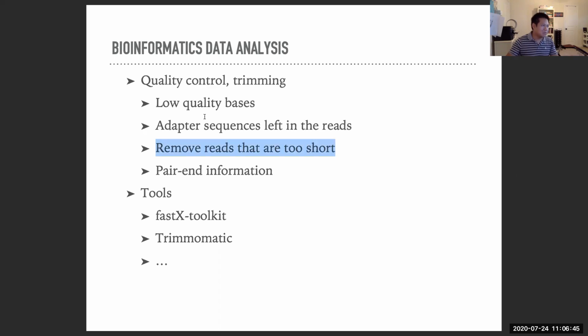Second, after the trimming and adapter removal, some reads are going to be really short, like less than 30 or something. Those will be removed too. First, when a read is really short, it's hard to get the correct alignment for it. Second, if you are doing a de novo assembly, those short reads will not help at all. And we're going to keep the paired-end information correct. The tools that can be used are like FASTX Toolkit, Trimmomatic, a lot of tools. Those are all open source and free to use. I think we're going to use Trimmomatic in our practice.